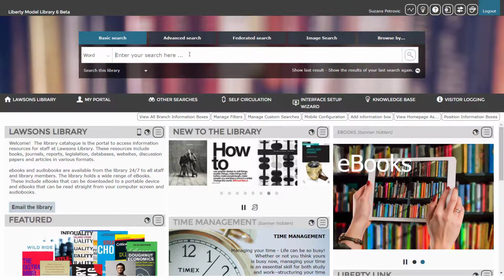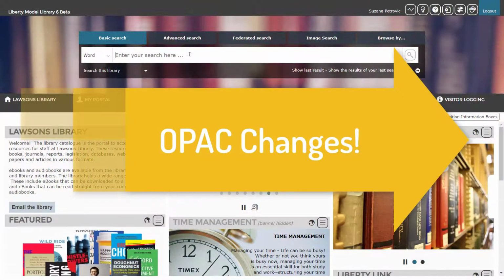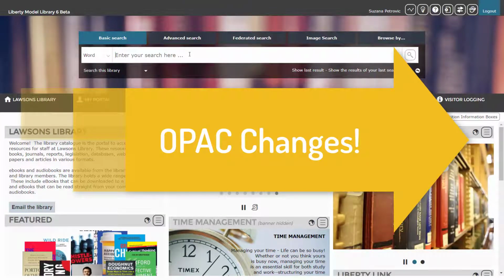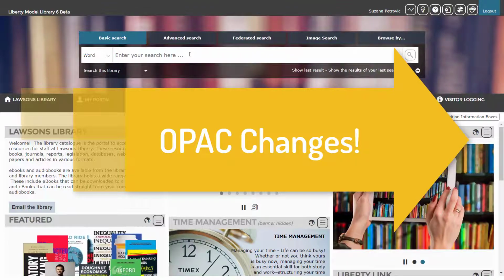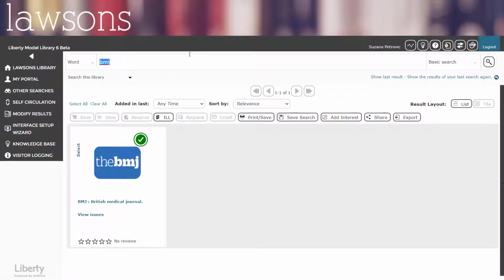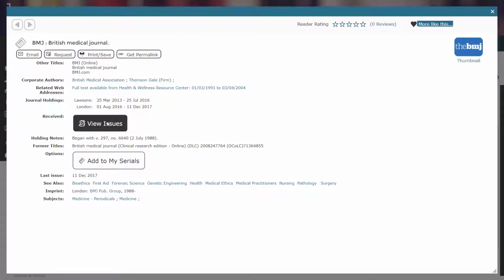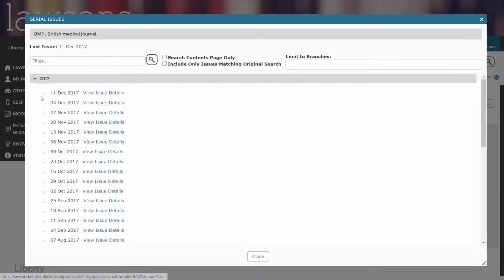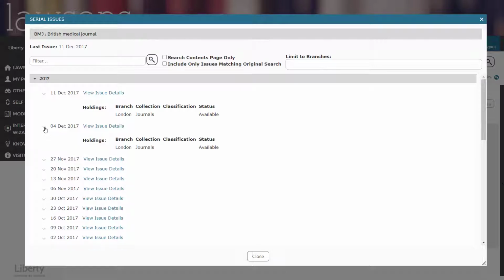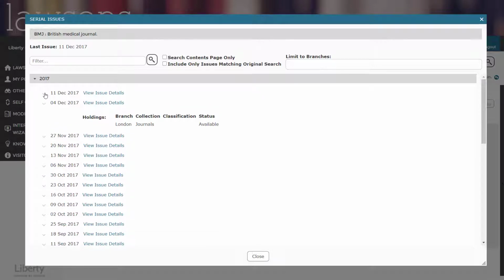First of all, let's look at the changes in the OPAC. These changes we've made will mean our users get a better view of their search results. I'll search for an example to show you. I'm searching for the British Medical Journal serial. From my results, I can choose the serial and I'm easily able to view the issues here. You can see that this easy navigation gives you details about the holdings for this particular serial.